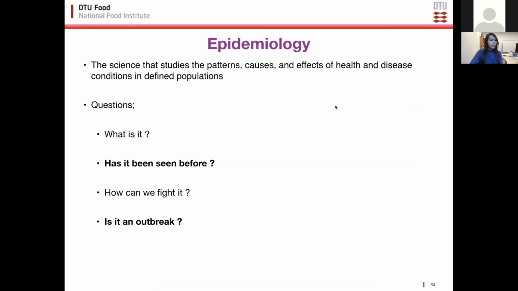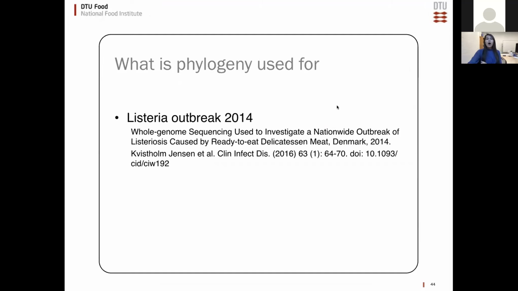Okay, let me go through the other example. Now the next question: is it something completely new, or is it related to this outbreak or not? To answer these questions, you have to do something we normally call phylogeny. Phylogeny is like making a dendrogram, like a family tree of bacteria. You make a dendrogram to see how closely or distantly related they are.